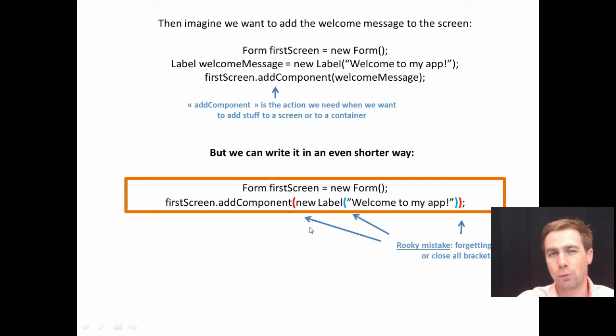One of the mistakes that we often make is that we get confused with the parentheses, because we open one parenthesis here and then we open a second parenthesis here, and so we have to close the two of them before we finish the line, and sometimes we just forget one bracket and the thing doesn't work. So you just have to be careful about that.